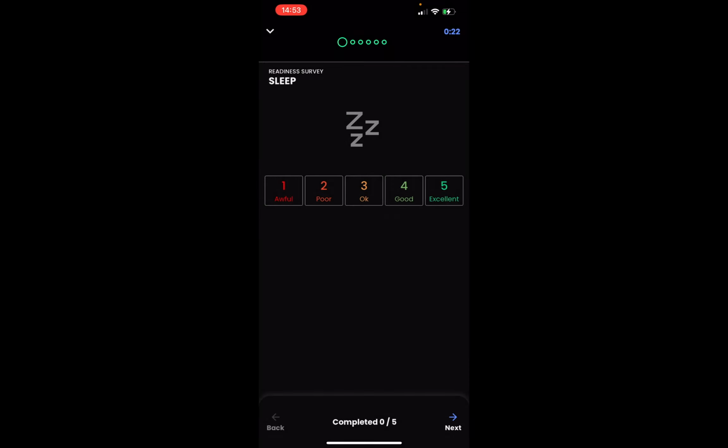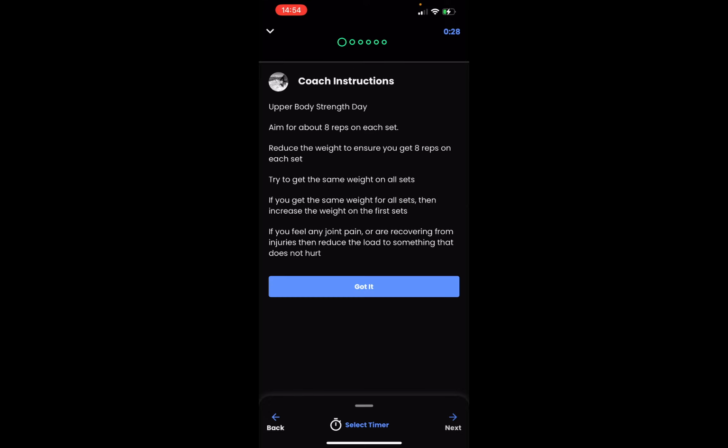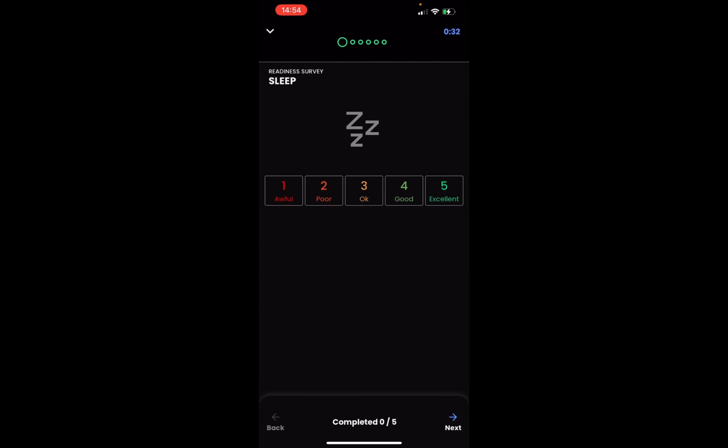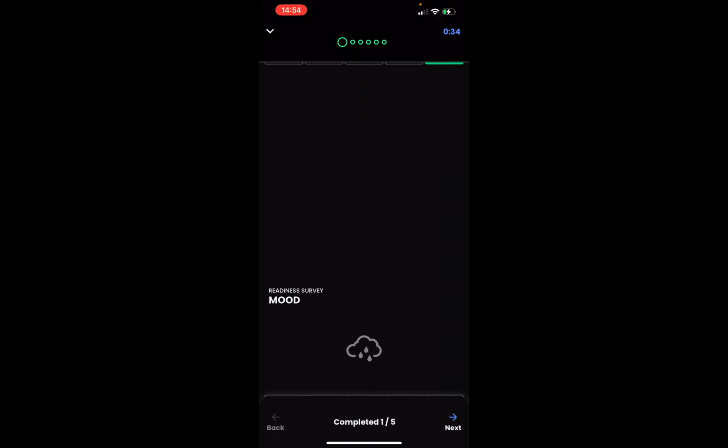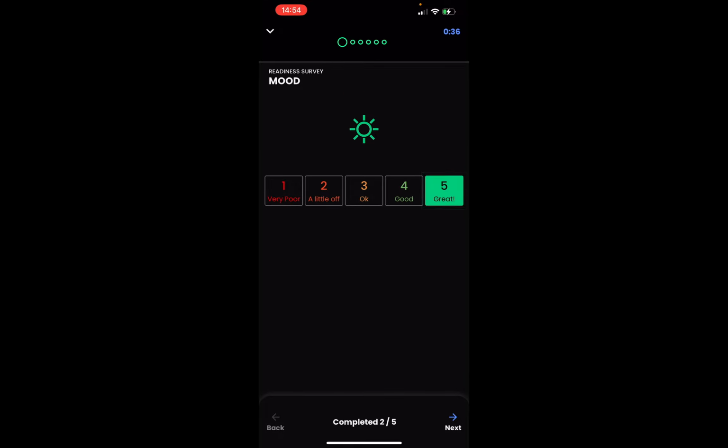Here you have this little readiness survey. So this basically tracks your recovery. If you want to skip it, you can just click next on the bottom right there, and it'll skip the readiness survey.